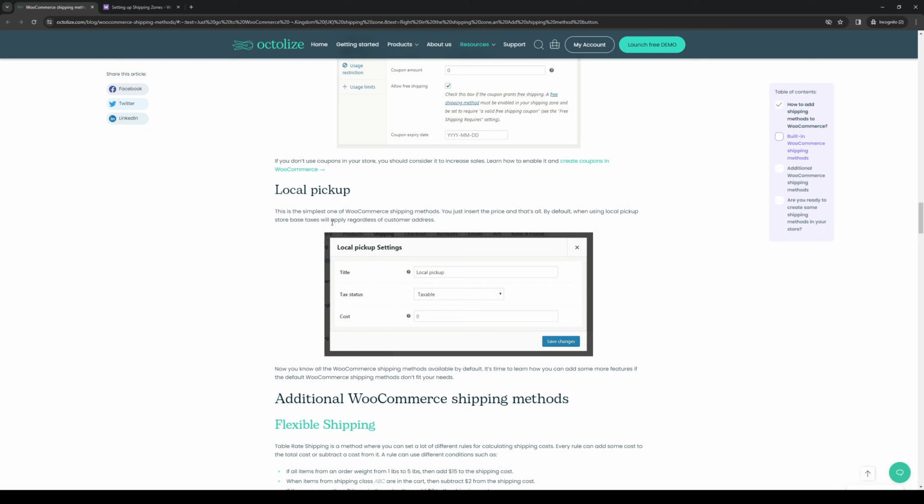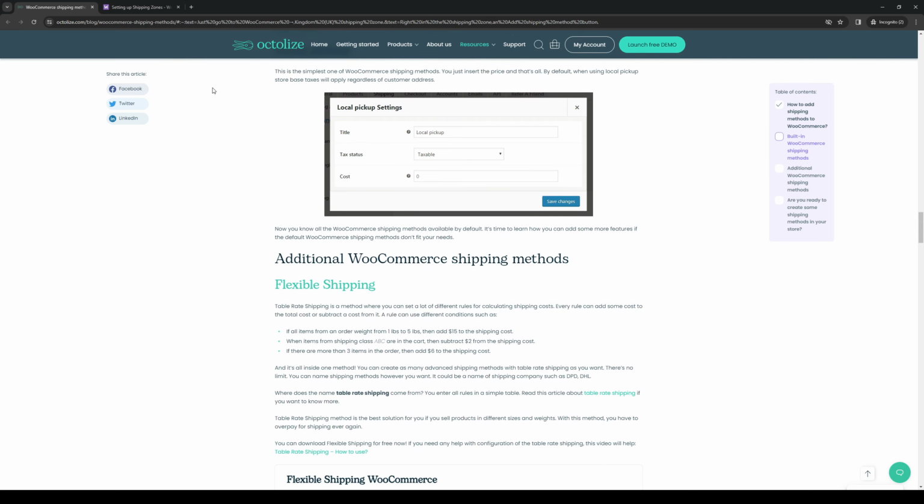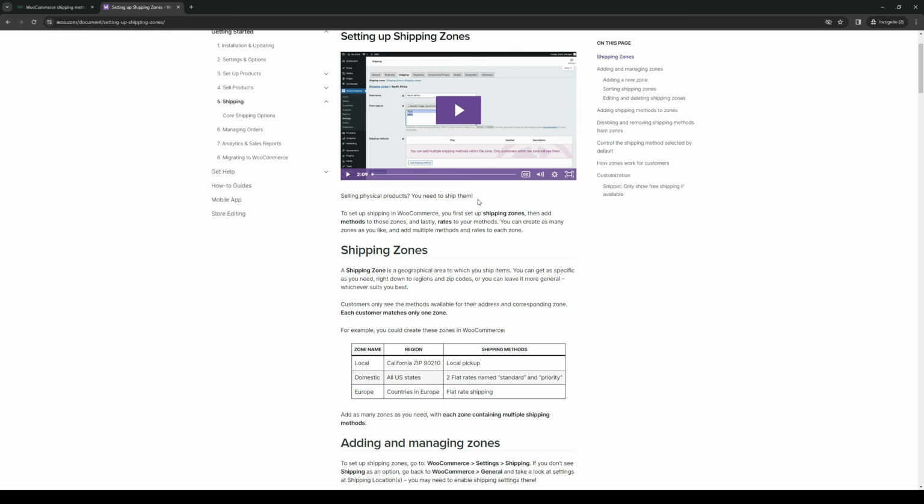So local pickup, this one is pretty straightforward. This is the simplest WooCommerce shipping method. You just insert the price, and that's it. By default, when using local pickup, store-based taxes will apply regardless of customer address. Now, that's all of the shipping methods.